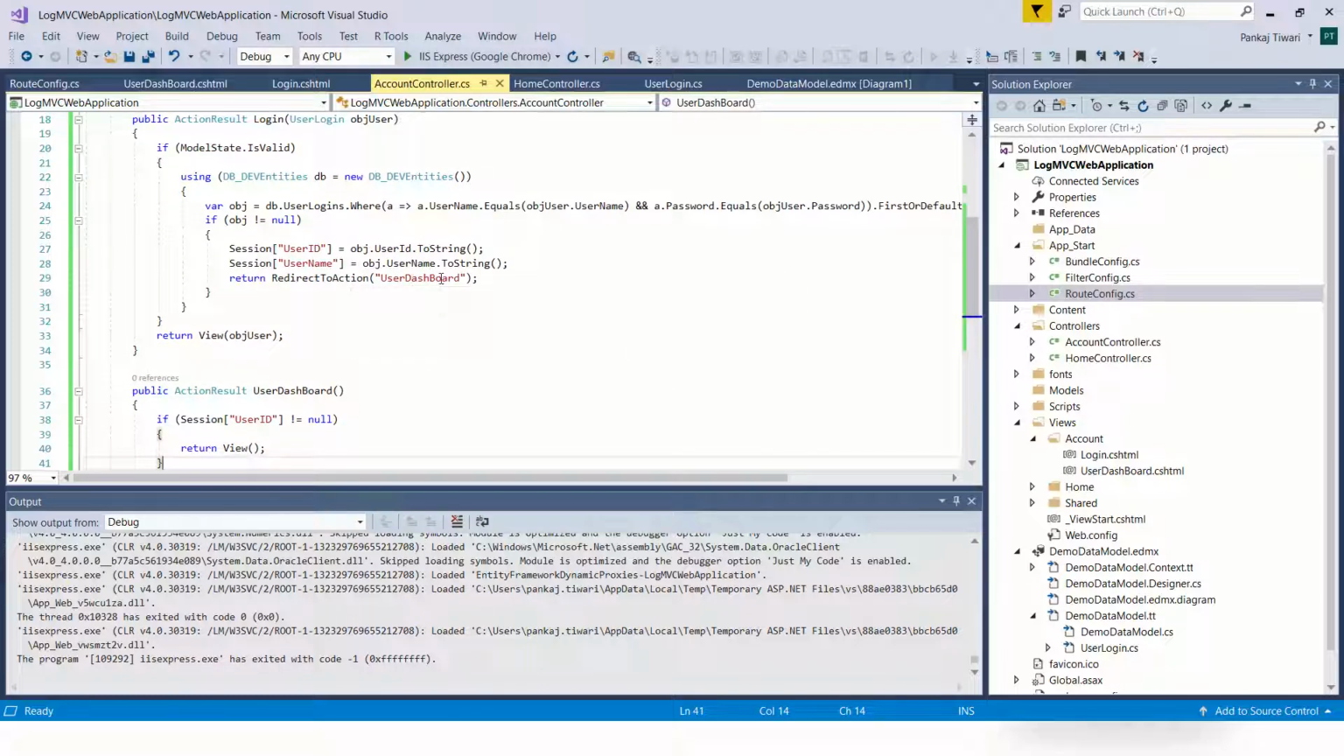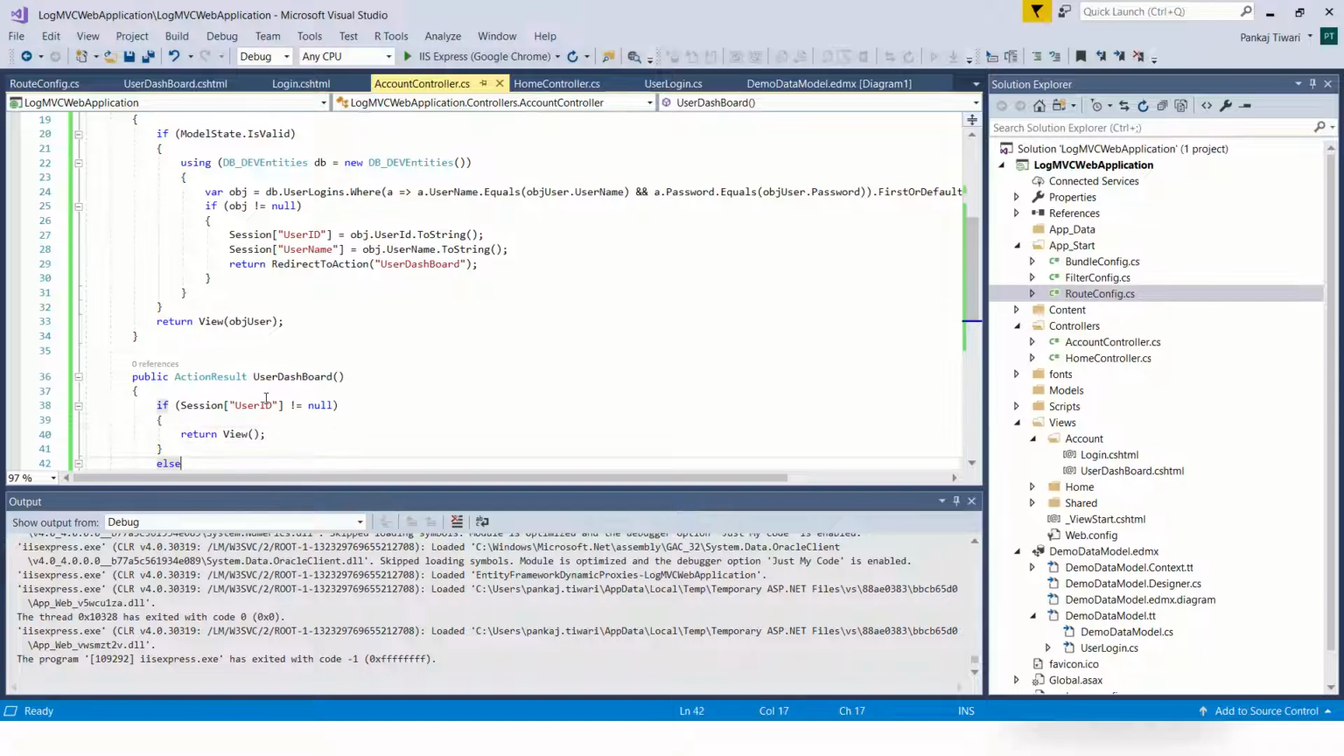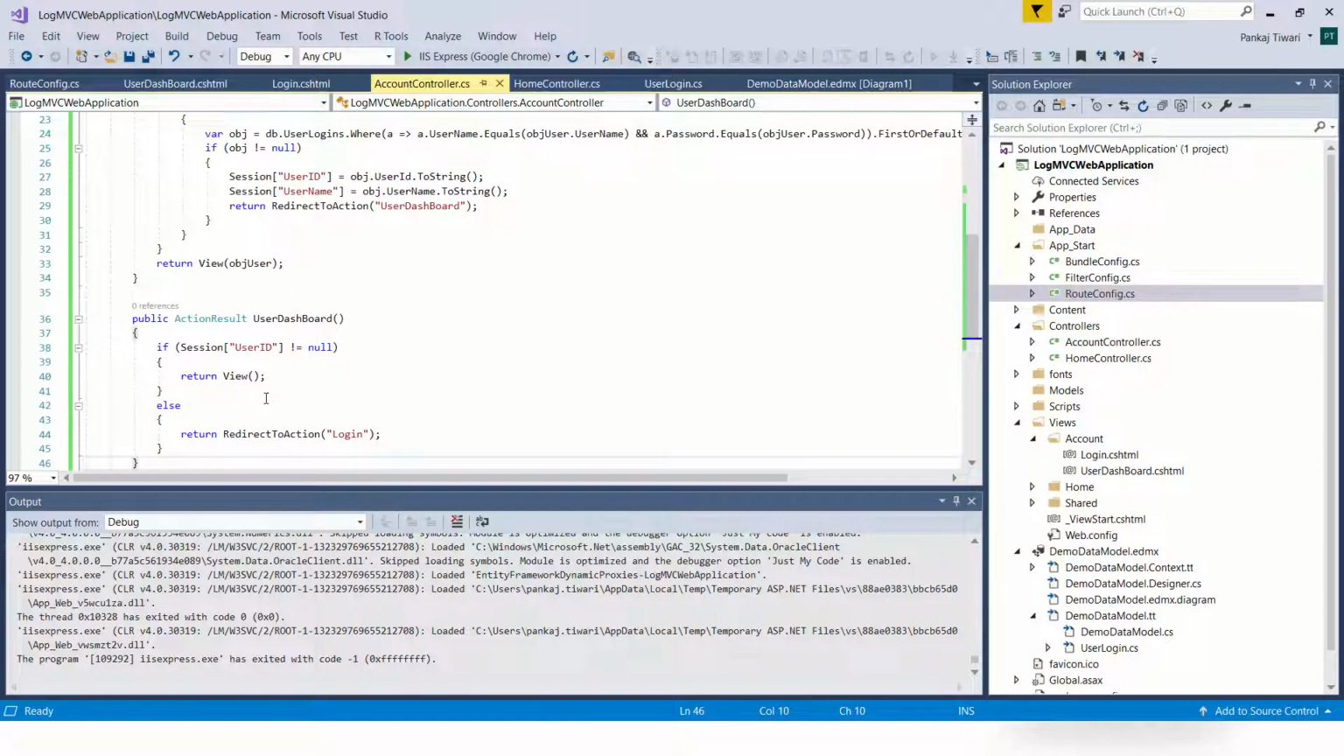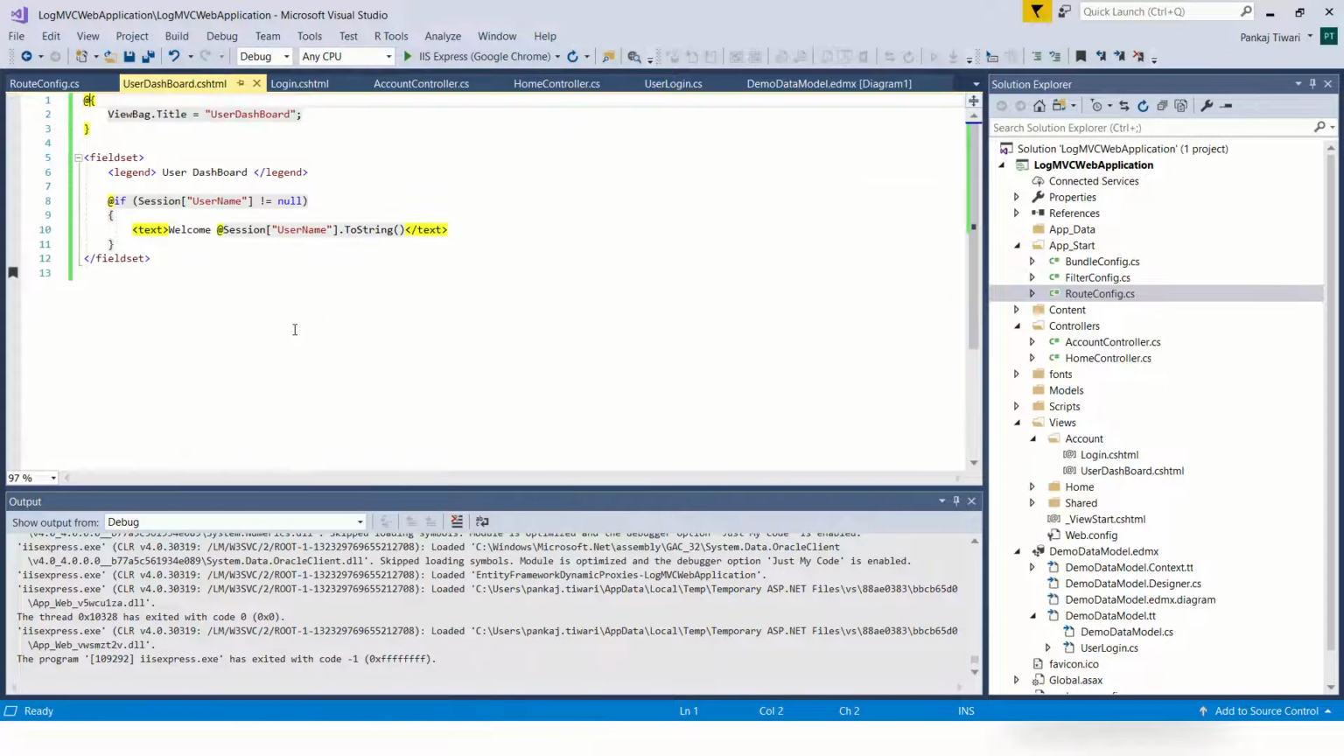If everything is fine, then it is redirecting to the user dashboard action, which is here, and in that we are checking the user ID. If it is null, then we redirect to the login page; otherwise we return the user dashboard view. So in the user dashboard view, we are just showing the username with welcome. Okay, so we are just getting the same output that we were expecting.